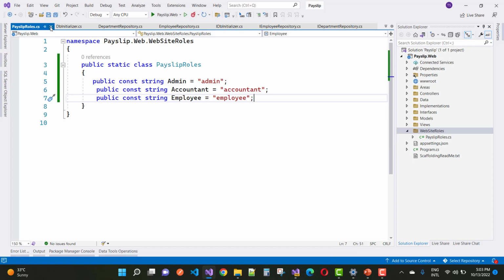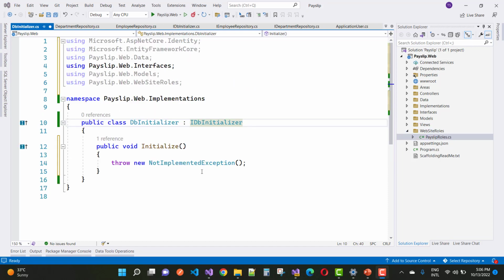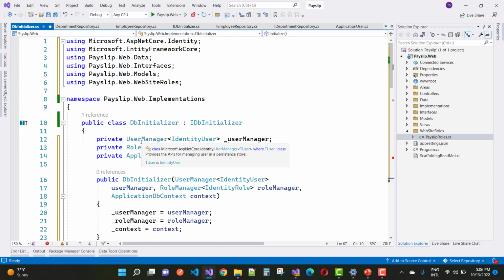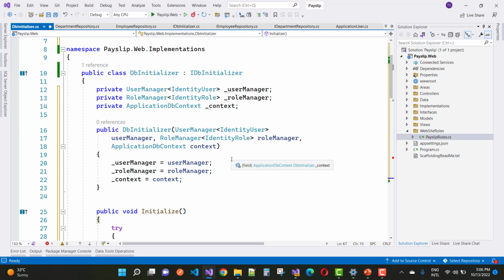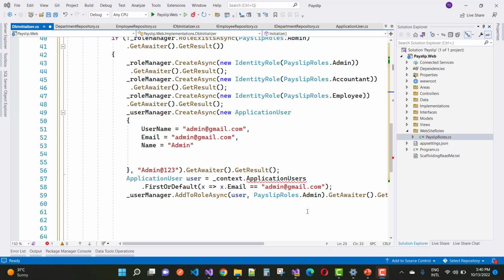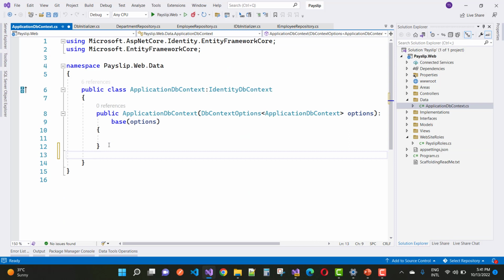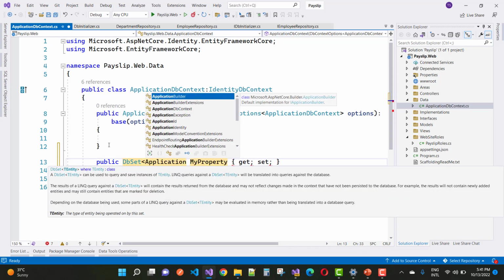So save this, and here we go. So now you have to add these things in your DbInitializer class. So here we have a DbInitializer class and UserManager with IdentityUser, and RoleManager with IdentityRole, ApplicationDbContext. Here we have an error in the ApplicationUser in the context file. So just open your Data folder, and you can see that here we have an ApplicationDbContext, and in which you can add a prop, that is the DbSet, and in which you can add the ApplicationUser class.